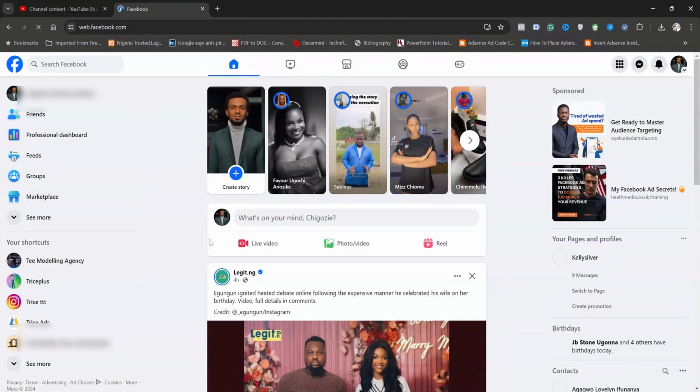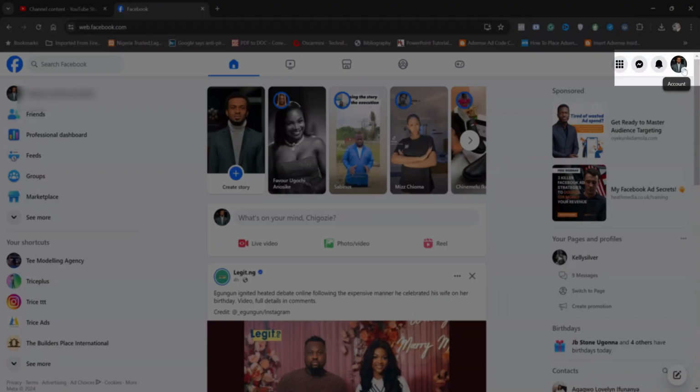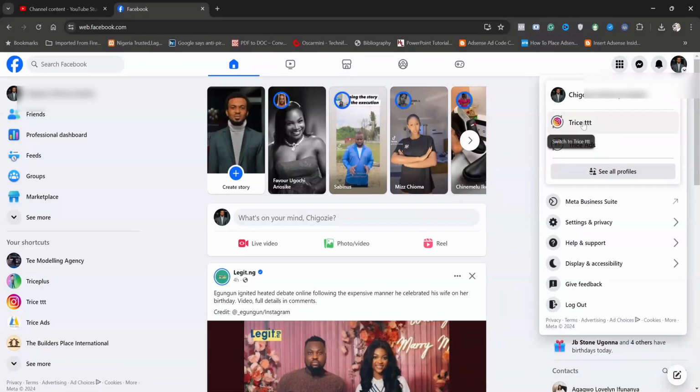So once we have created a Facebook page or we are in a group, it will be under this shortcut here. You can see that the page that we created is here. So either I click here to visit the page, or I click on this top right hand side icon here that shows my profile picture. I'll click on it and I will navigate to the page.